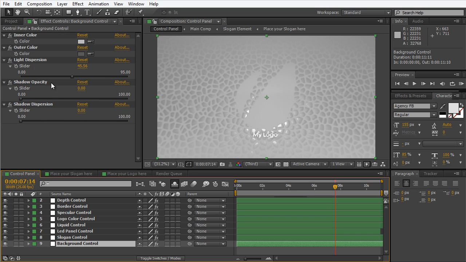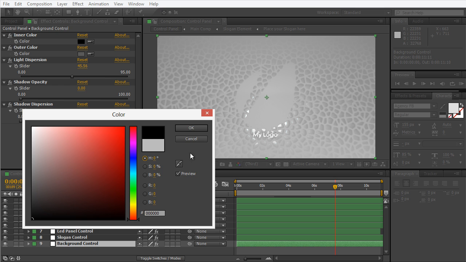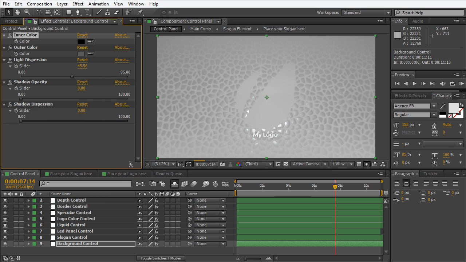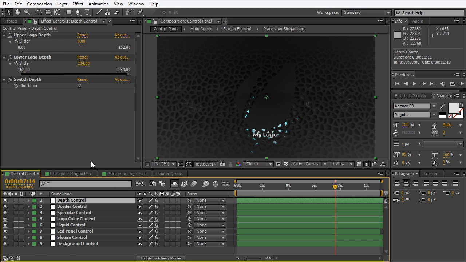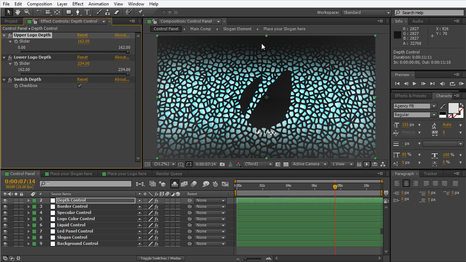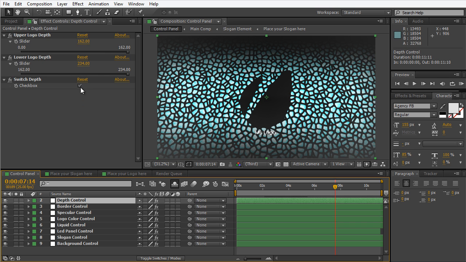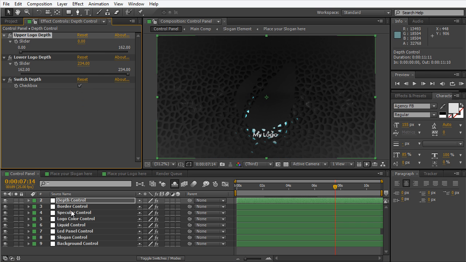For example, if you have a darker background color, and you have the depth control in here, that would give the best result. But you can also use that however you want, creatively. So I'm just going to leave everything as it was.